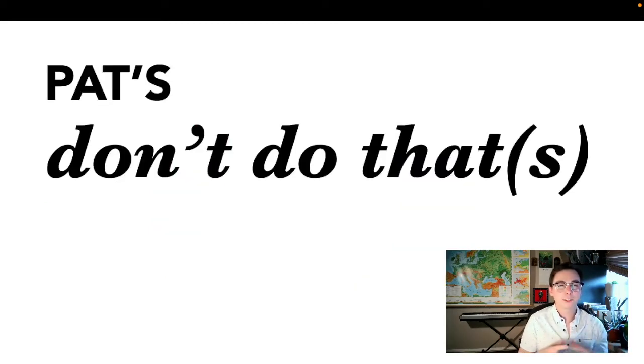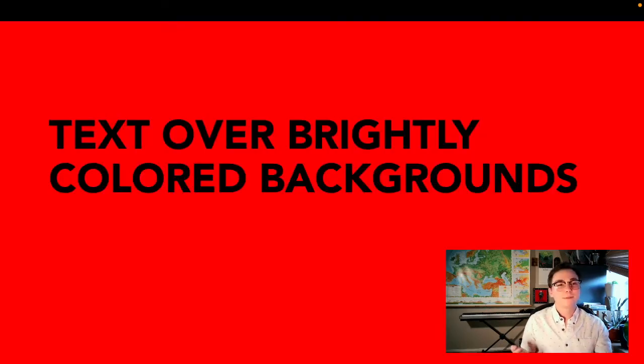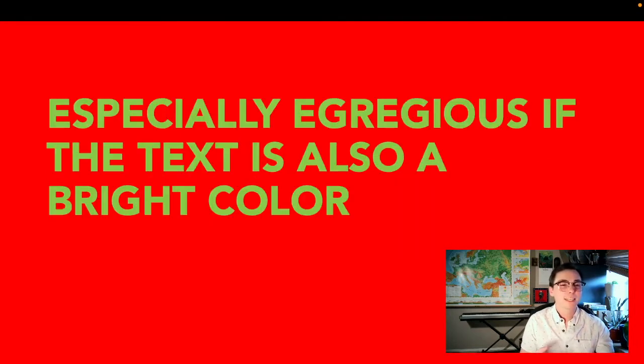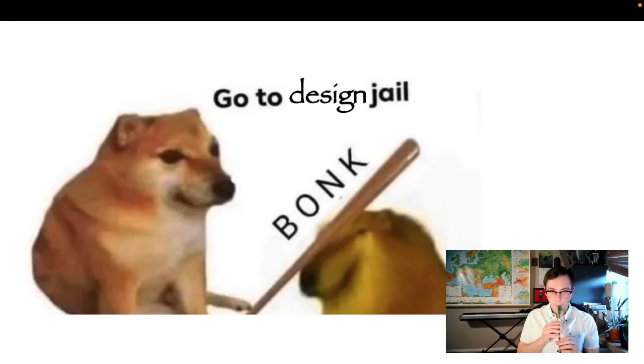All right, and now time for a new segment called Pats Don't Do That. It's got a rhyme. I'm going to tell you what not to do that I often see done on posters. Please don't put text over bright colored backgrounds. It's just pretty hard to read. It's especially egregious if the text is also a bright color. If you do this... Ooh, sorry, I don't have a policeman's whistle, just this penny whistle. I don't know why I have a penny whistle. But I'm about to send you straight to design jail. This is one thing that really hampers the usability of posters that I see all the time. Don't make it harder for your audience to read your text.